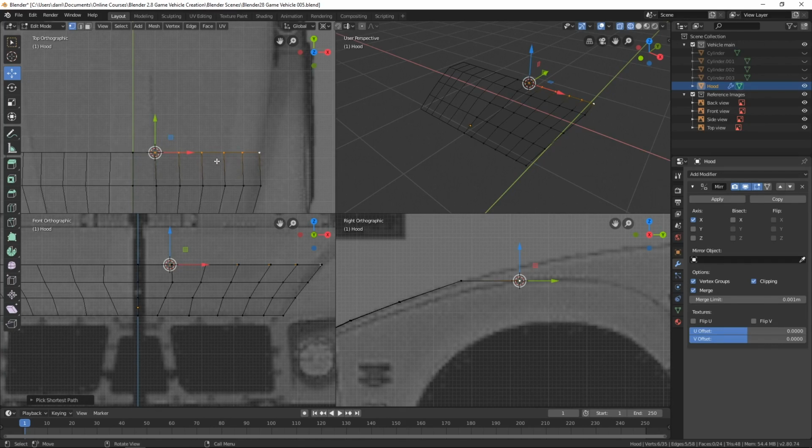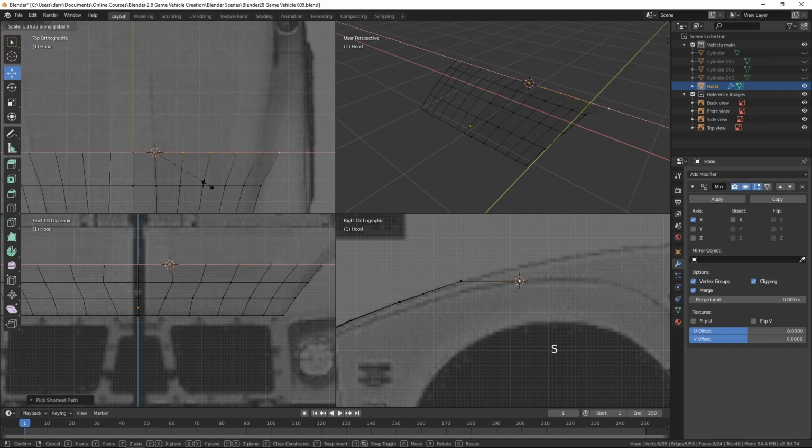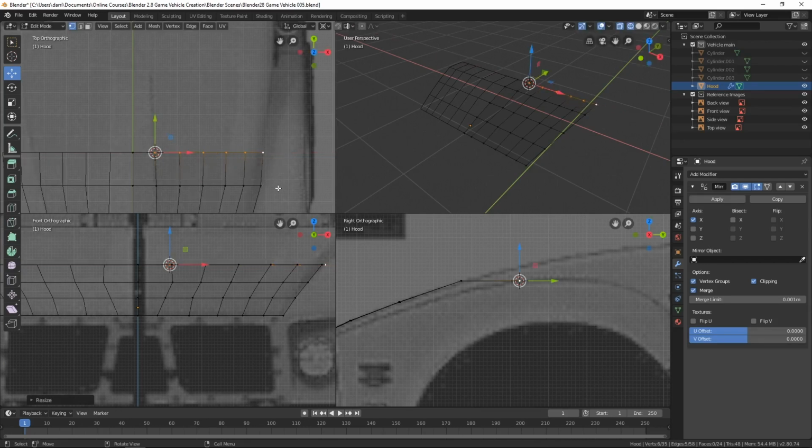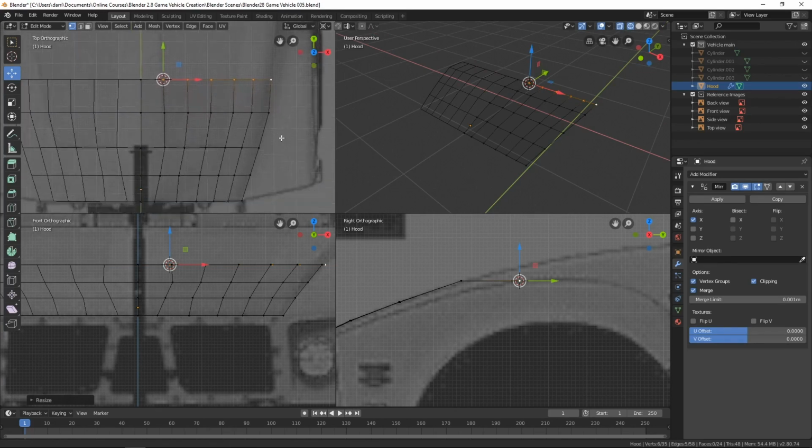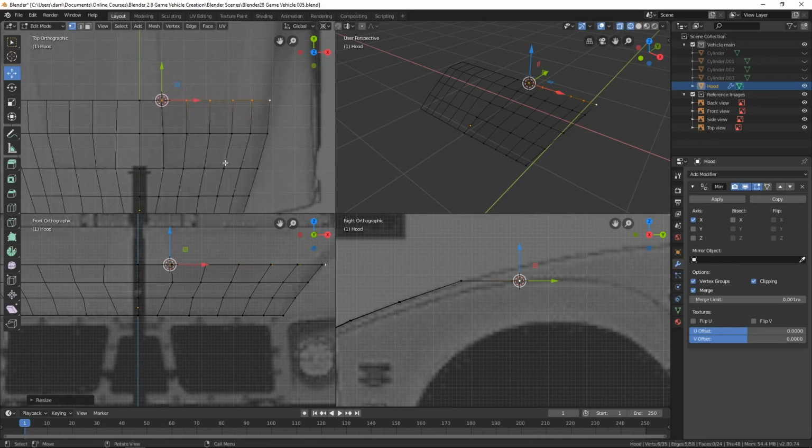Now what we can do is scale in the X, and it'll scale from this point. So I'll hit S and X. And now look at this. See, we can scale it from that point. So now we can move this out and in as needed. And it looks to me like I went a little bit too far out right on this line here. So let's do that again.